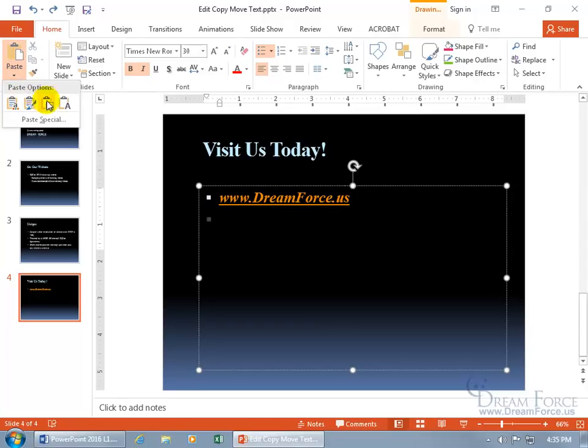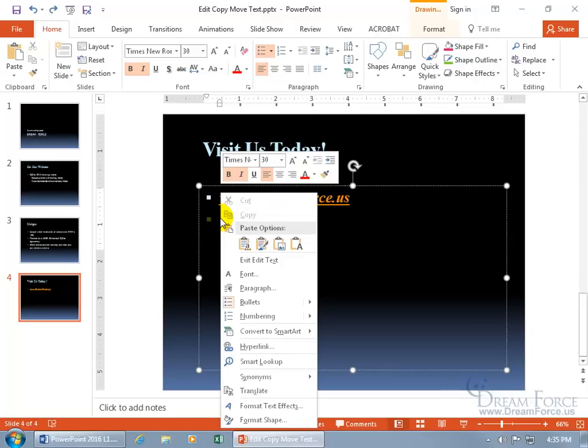You get the same four options. Or, when in doubt, you can right-click. I tell my students that because when you need something in a hurry and it's a common command, when you right-click, you'll pretty much more often than not, at least I've found in my experience, find that command in that shortcut menu or this mini formatting toolbar.